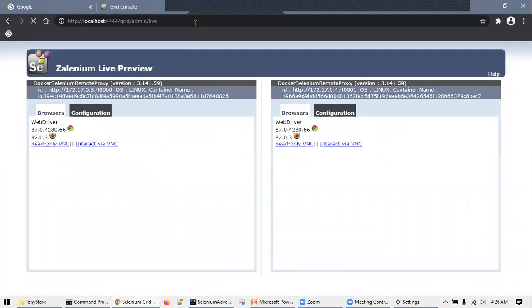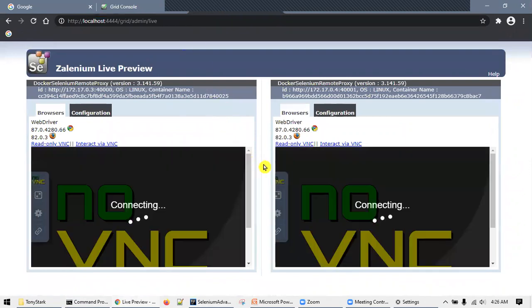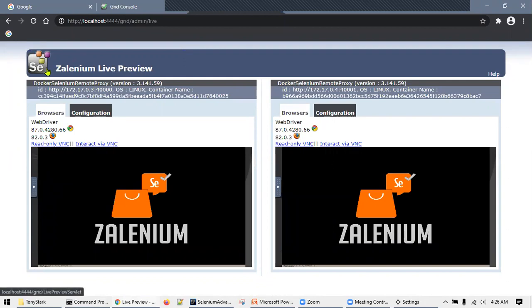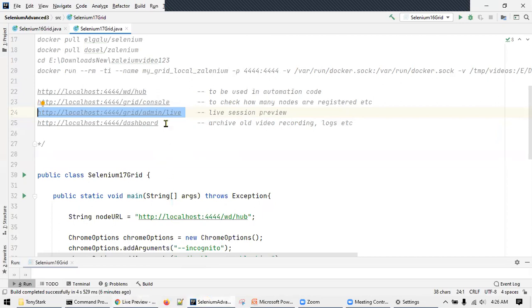So live. When I say live, using this Selenium Docker image, we can have multiple nodes registered, and what is happening in that node we can see in a browser. We need not use a VNC connector or VNC or remote desktop software. In the browser itself, the video will be available here. And the other URL is this dashboard.